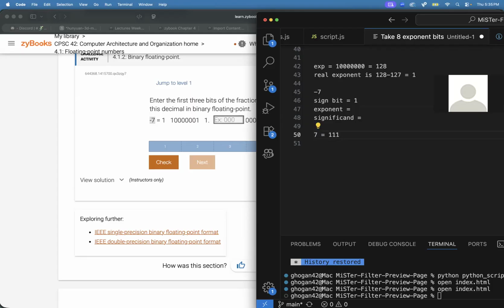So what do we do with that? It's 1, 1, 1. We need to write it as 1.11, and we had to move the decimal 2 places, right? Because on 7, it's 111. And to write it as 1.11, we move it 2 places. So we moved it 2 places. That means the exponent is 2.